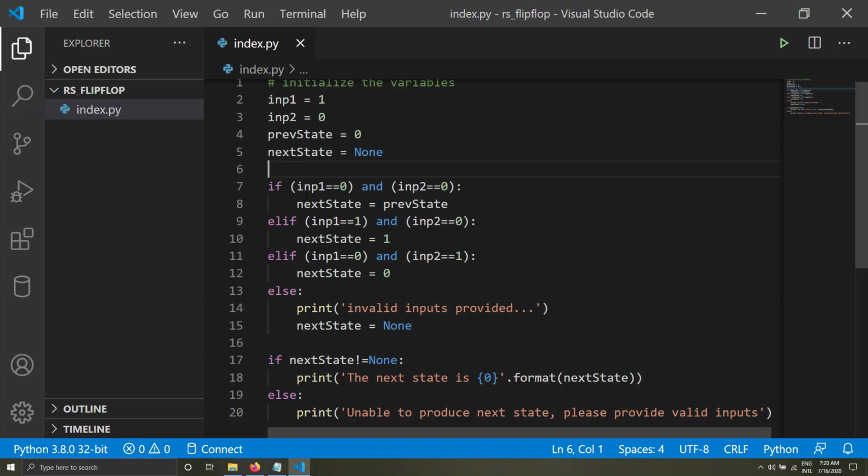Here you can see if input 1 is 0 and input 2 is 0, we will make next state equal to previous state. If input 1 equal to 1 and input 2 equal to 0, we will make next state equal to 1. If input 1 equal to 0 and input 2 equal to 1, we will make next state equal to 0. And if not these 3, then the input should be 1 and 1. So I have given invalid inputs provided. And I have made next state equal to none.